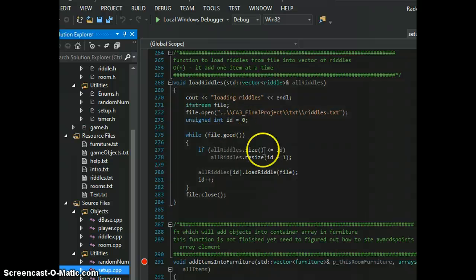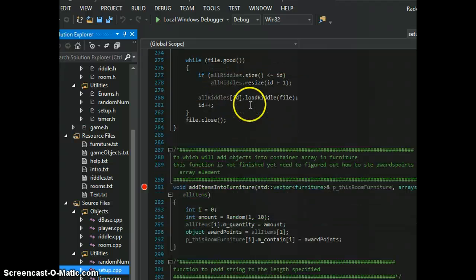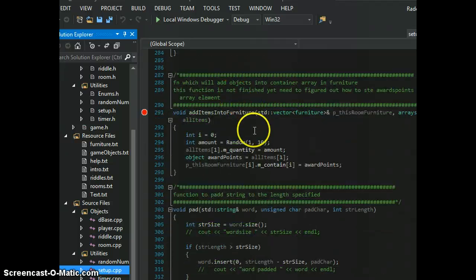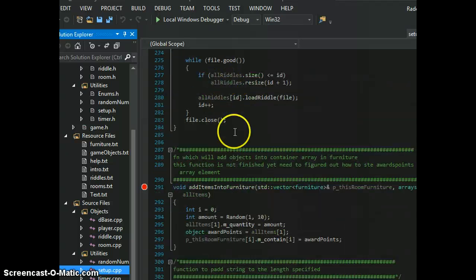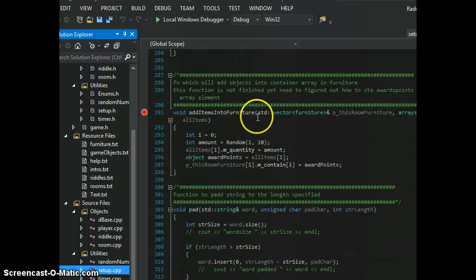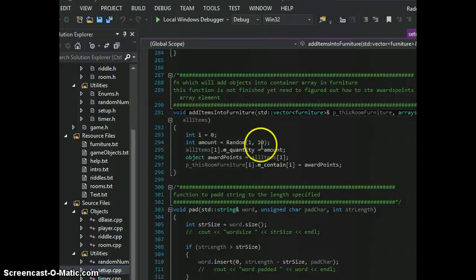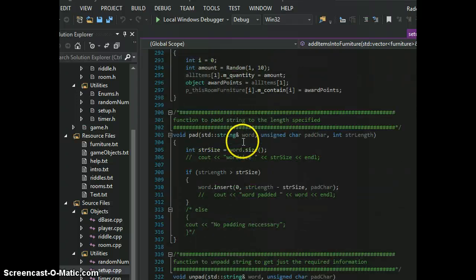Load riddles, I didn't use that yet, but for now it's working. It loads from the file to the riddles, but I didn't use that. I didn't print the riddles yet in the game. I just tested, so it works. Here is the function add items into furniture. I have to figure that out because it doesn't work correctly yet.